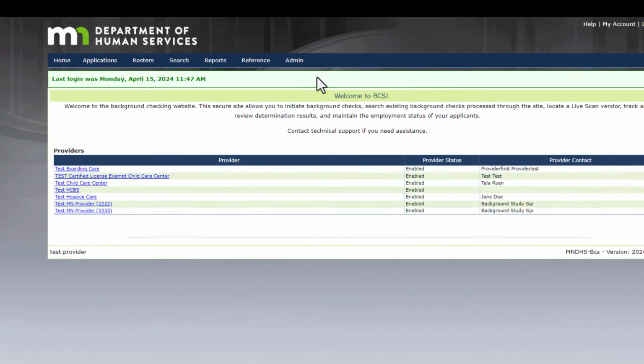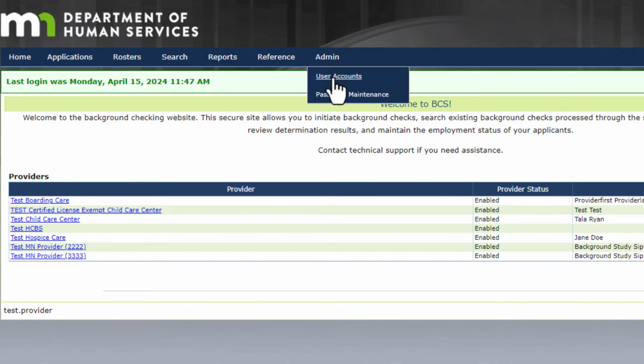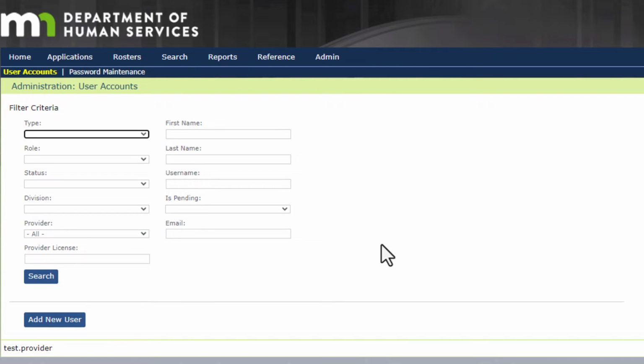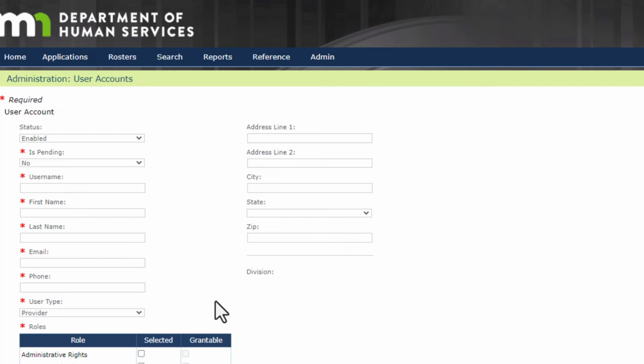To begin, select Admin in the toolbar. In the drop-down, select User Accounts. On the User Accounts screen, select the Add New User button. On the User Accounts screen, the required fields have a red asterisk. Select Enabled from the Status drop-down and select No in the Is Pending drop-down.